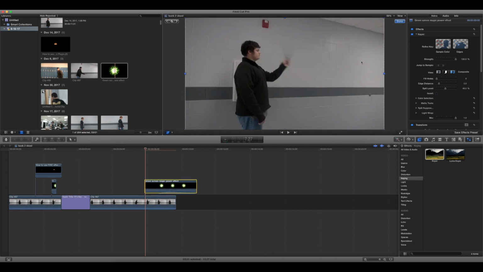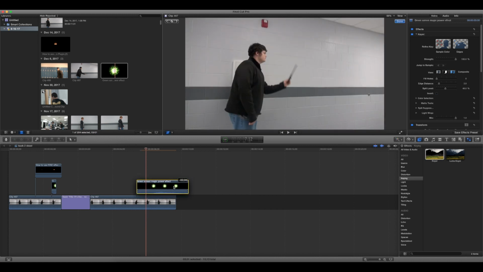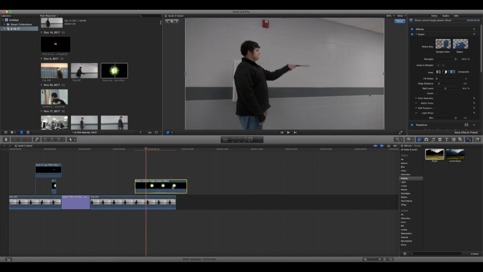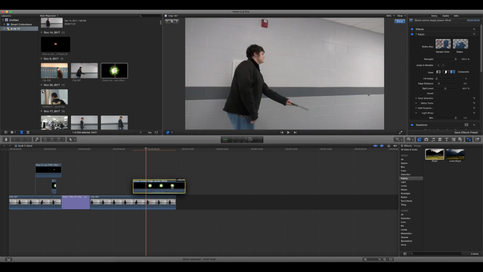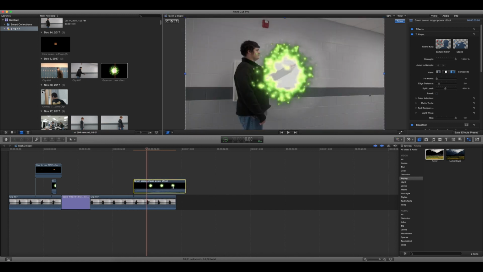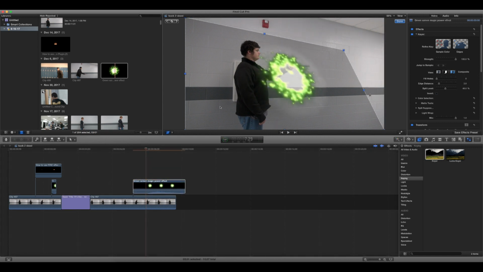And you got to center it to where you want it to go for the wand. Once you center it up, you got to crop it down to wherever you want it to be, towards the wand thingy.